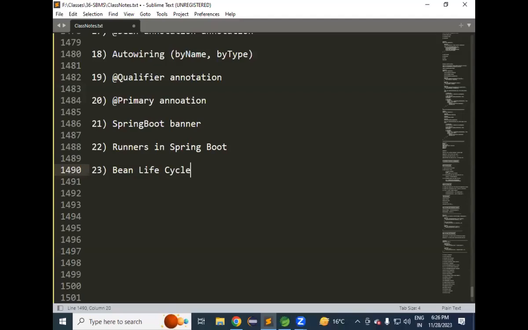We have seen two approaches: programmatic approach and annotation approach. When you go for programmatic approach, what is the meaning of that? How do you achieve programmatic approach? By implementing interfaces. What are the interfaces? One is InitializingBean, second one is DisposableBean. What is the method available in the InitializingBean? afterPropertiesSet. When will that method be called? When the bean object is created, then afterPropertiesSet method will be called.